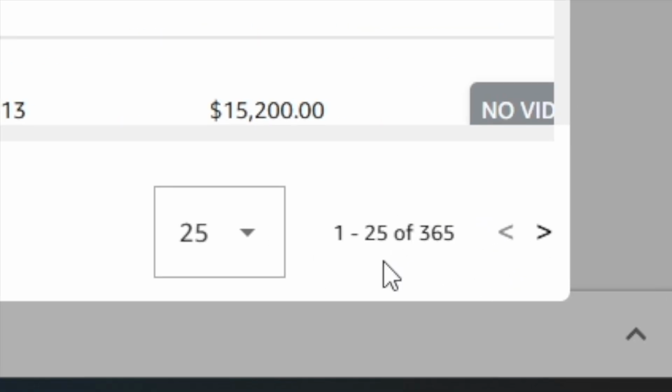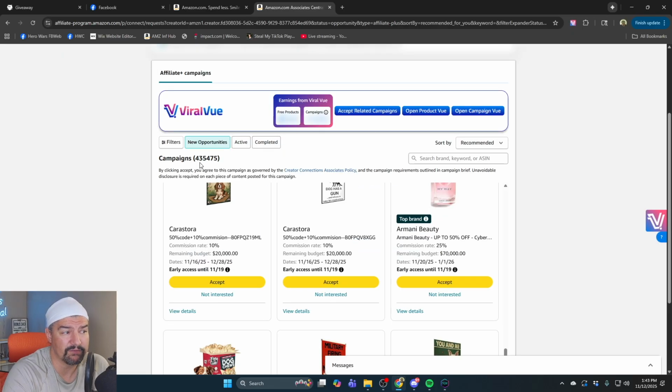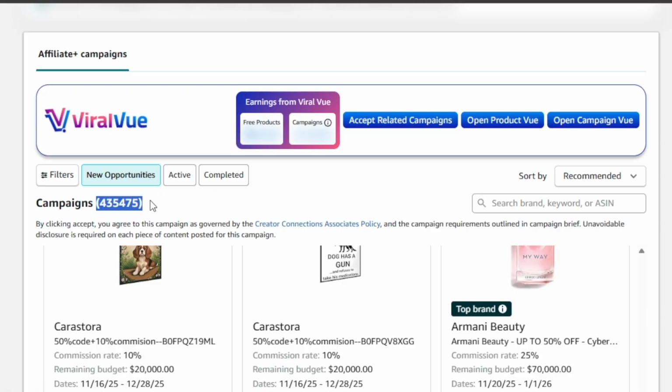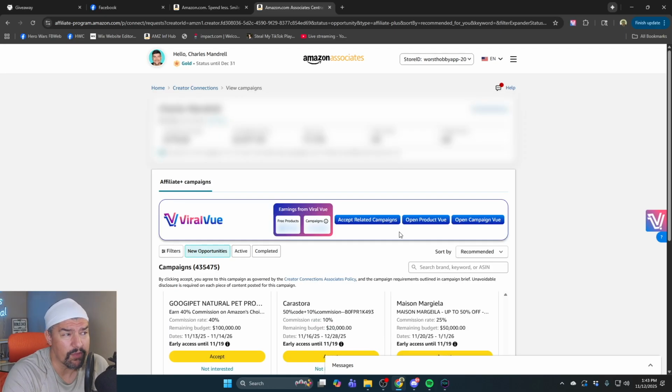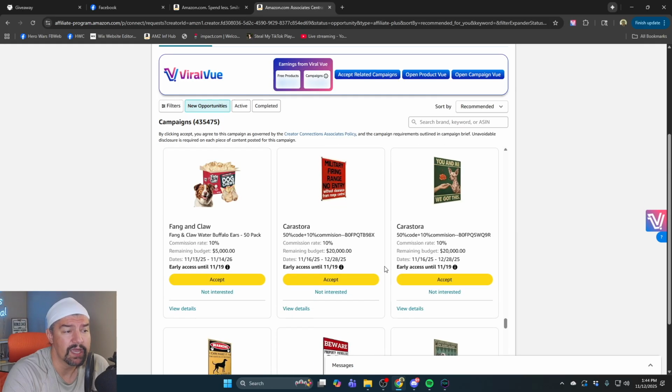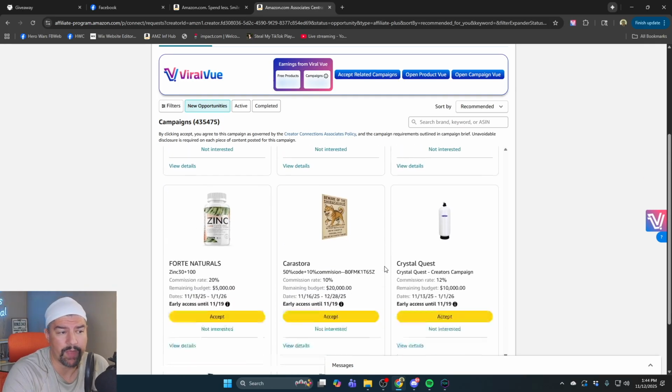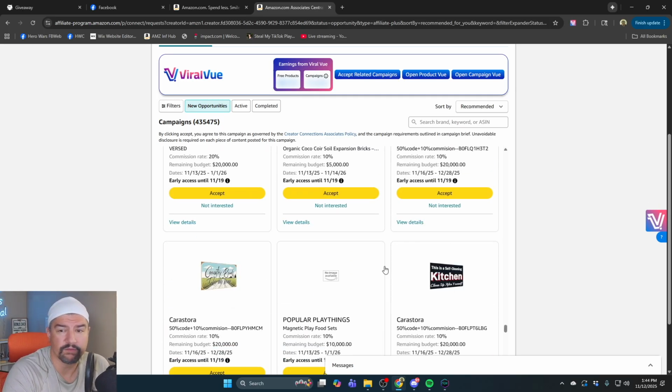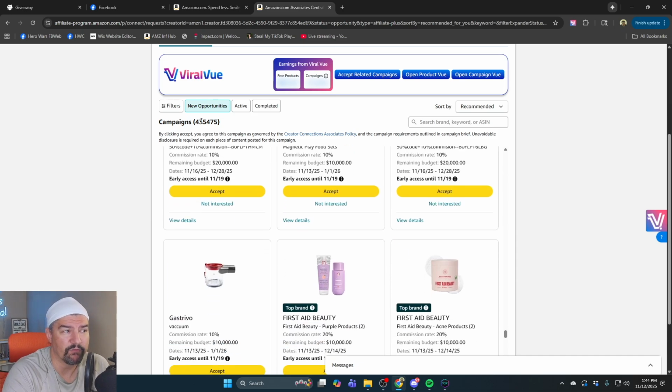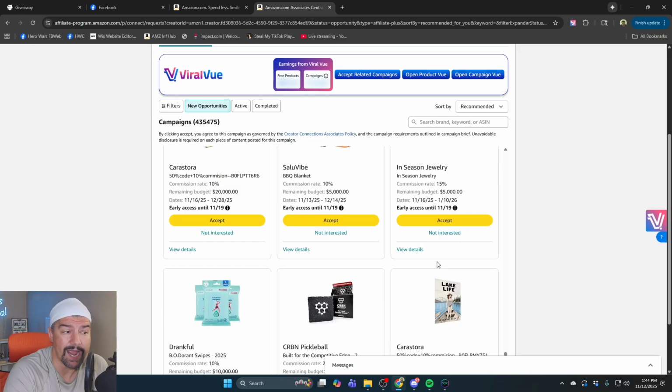You can see down here in the bottom right-hand corner, 365. Now, there are obviously more than 365 campaigns here. There's 435,000 campaigns. So the way that Viral Vue works and the way that the Creator Connections dashboard here works is it doesn't load all of the campaigns unless you scroll down to find them. They do this because 435,000 product listings would probably wreck your internet connection and your computer.